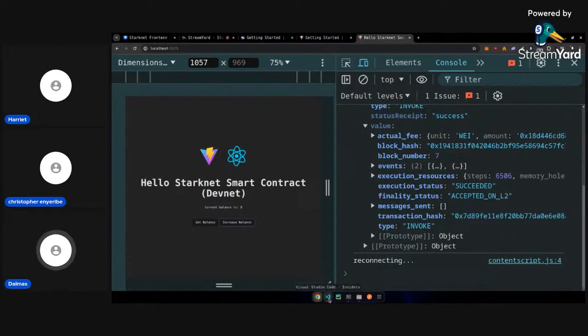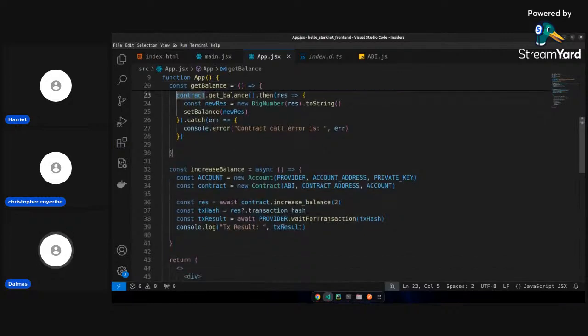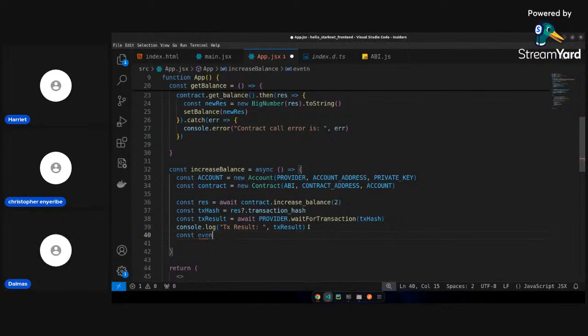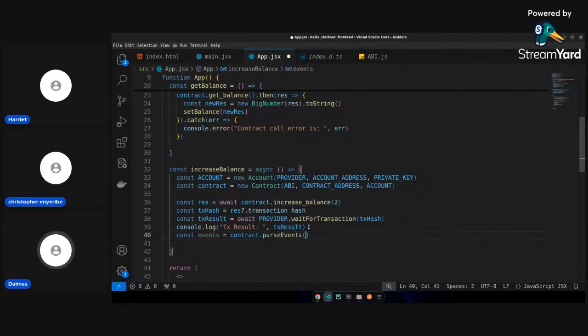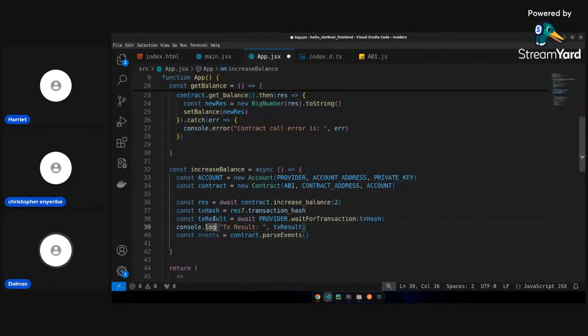In other words, you can also go ahead and use another method that is on the contract, of course, that is const events. Events equals, we had our contract here, dot parseEvents. This one will require a receipt or a transaction response. And then we can just pass in the transaction response like that. Then we can console.log the events.